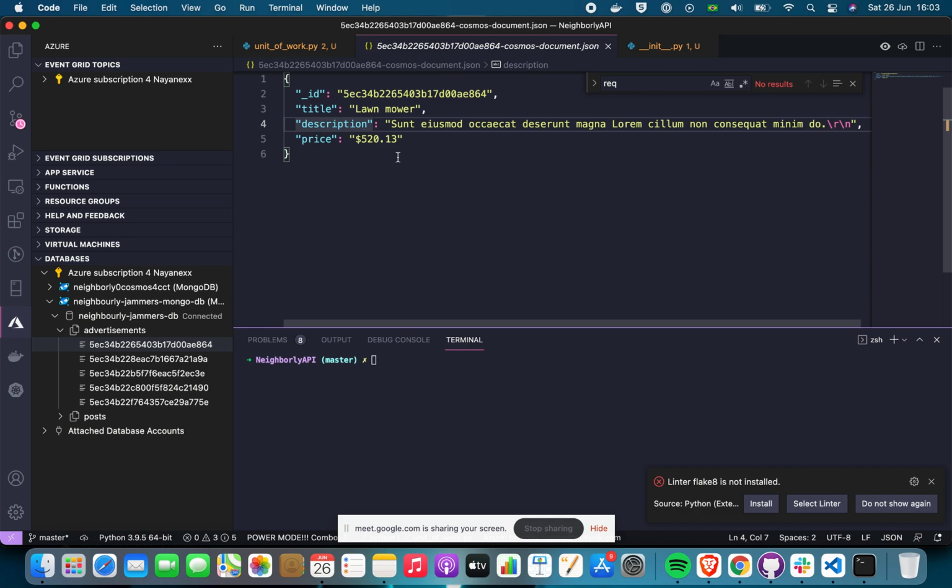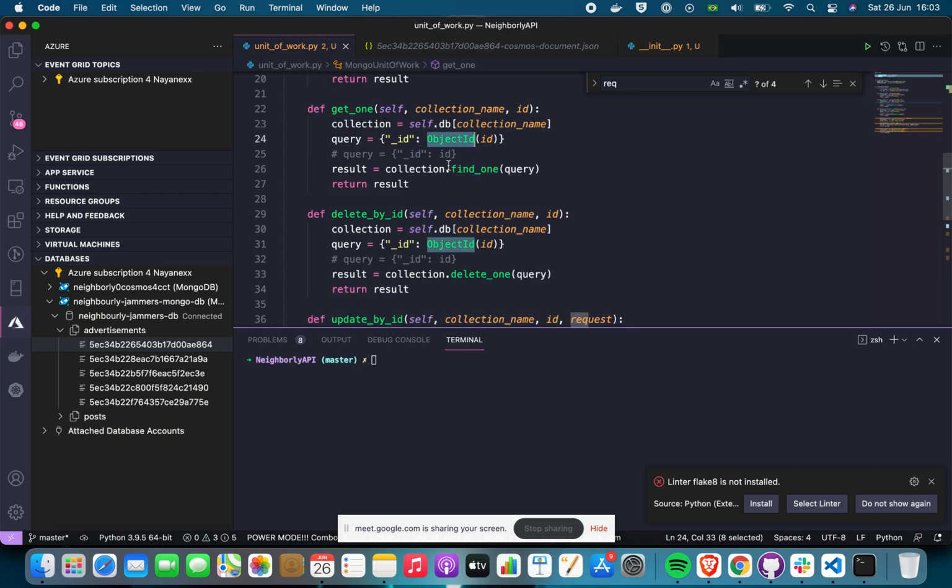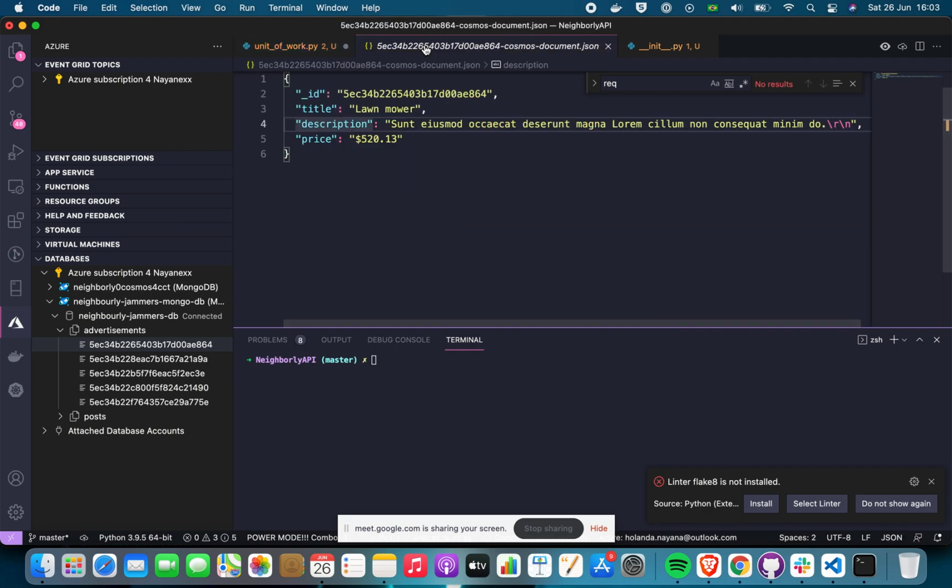If you want to keep it like this, you can keep it like this, but in your unit of work, you just take off object ID. You just leave it like this, and then it will work. But if you actually want to make it an object ID, then I'm going to show you how to fix it.